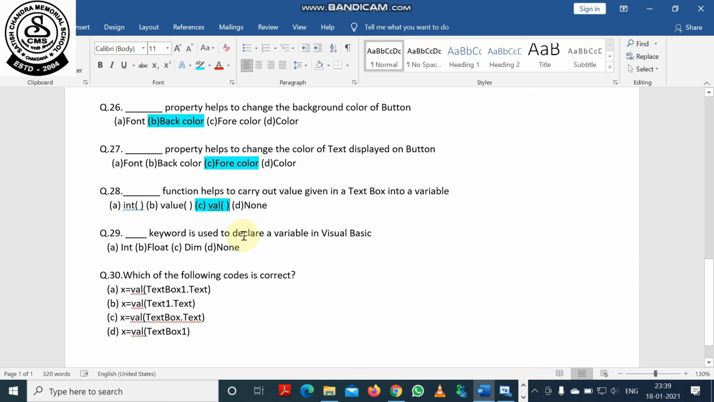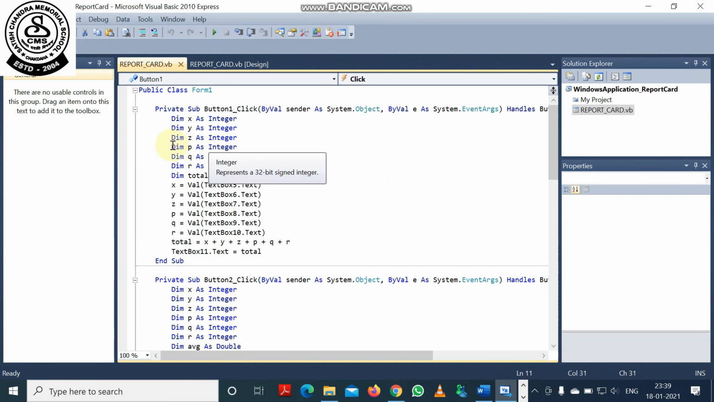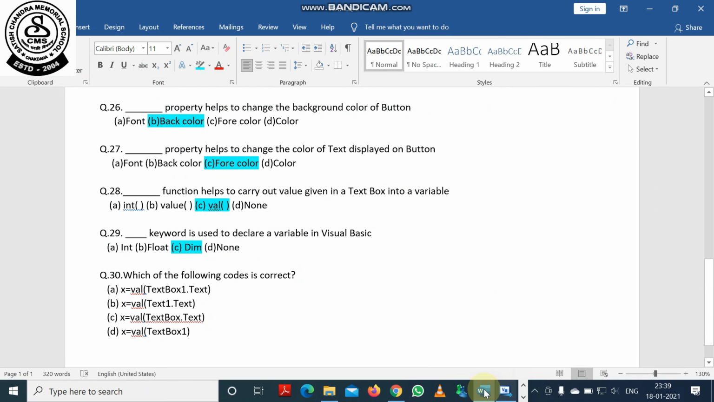Question 29. Dash keyword is used to declare a variable in Visual Basic. Obviously the answer will be dim or dimension. You can see the example. I have written dim x as integer, dim y as integer, dim total as integer, like this. So dim or dimension is the keyword by which a variable is declared in Visual Basic.